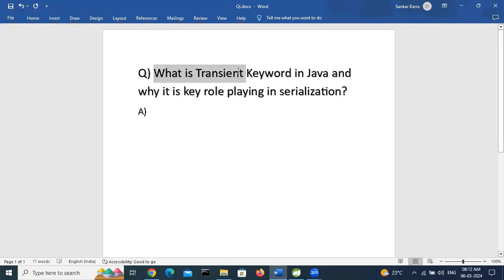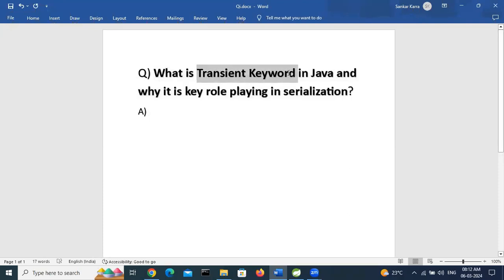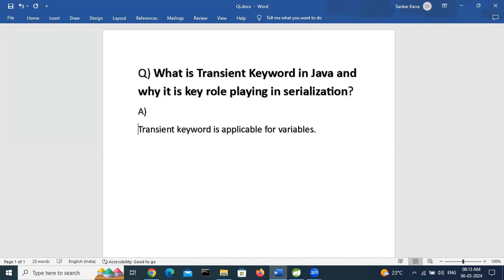What is transient keyword in Java and why is it playing a key role in serialization? Transient keyword is applicable for variables. This is the first point.